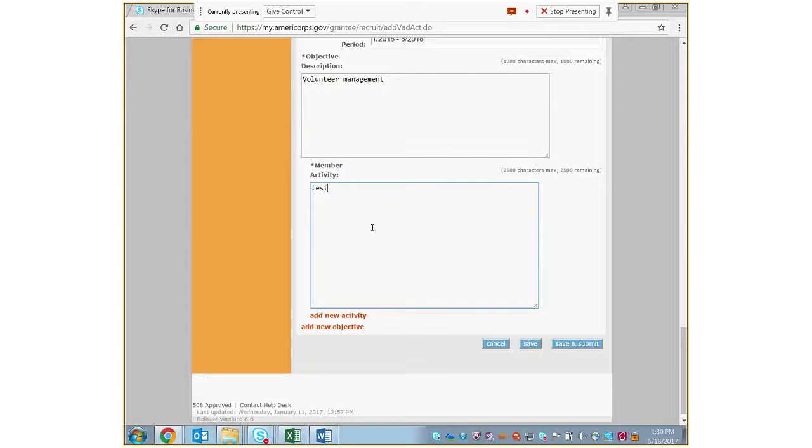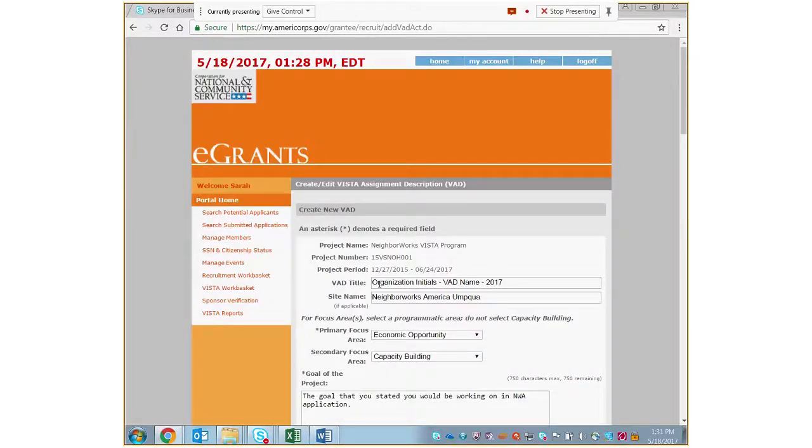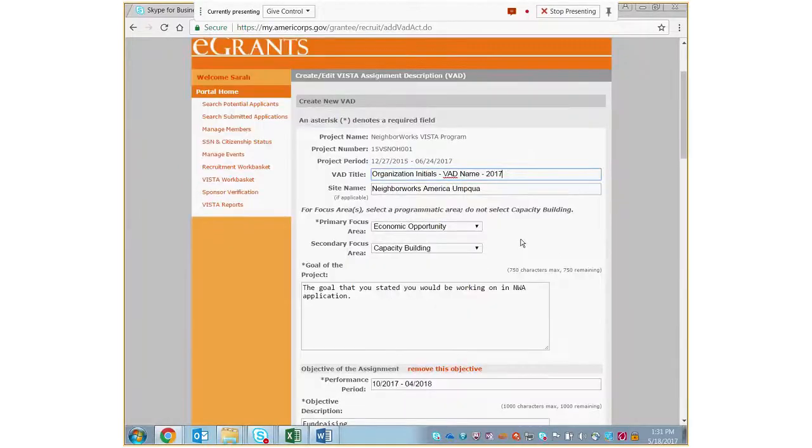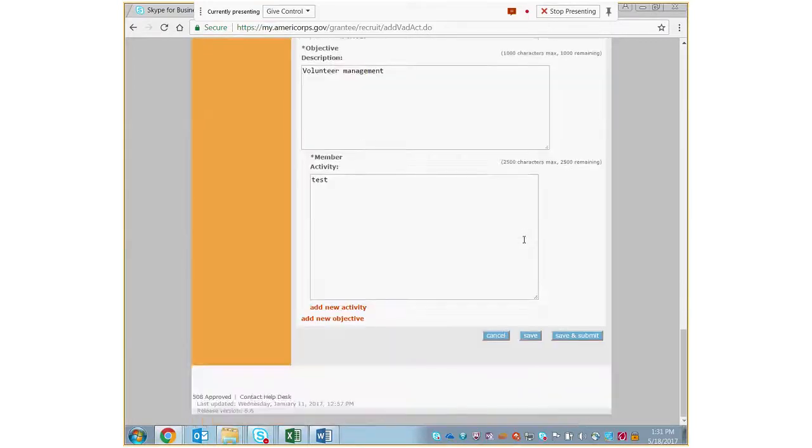But once you complete your VISTA assignment description, here at the bottom of the screen, you're going to click Save and Submit. And we're going to go back, jot down the name of your VISTA assignment description before you hit Save and Submit. So we know this one is Organization Initials, VAD Name 2017. We go all the way to the bottom of the screen. We click Save and Submit.